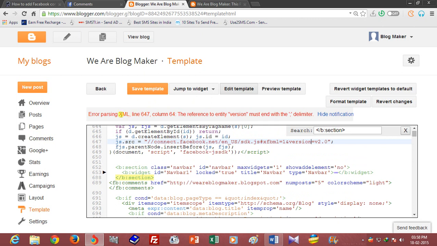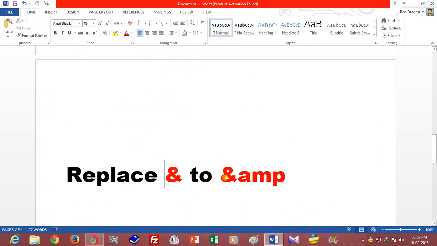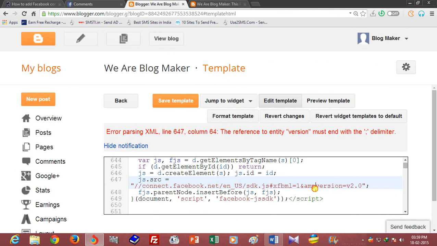Oh yes, it's showing an error. It's the error of the ampersand. Line number 647 and column number 64 is an ampersand. So you have to replace the ampersand. Just change the ampersand and insert ampersand amp and a semicolon. So just add amp and a semicolon and save the template again.